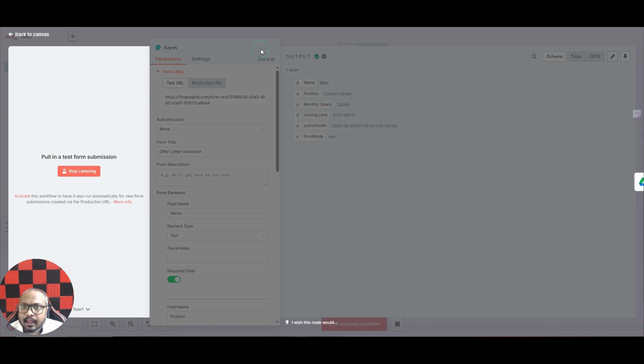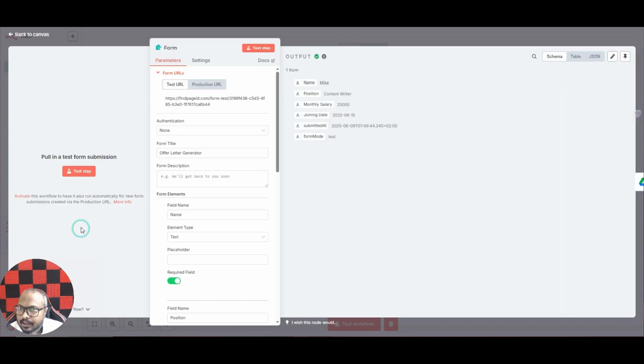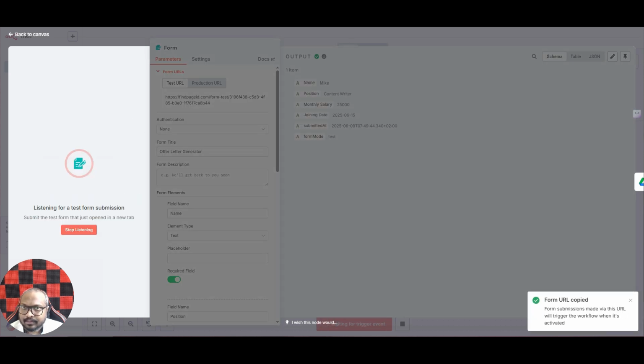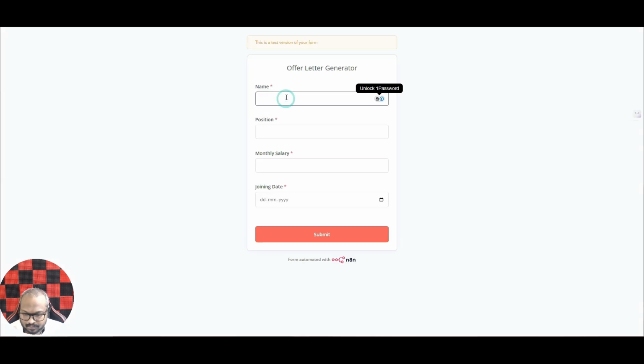Sorry, it's not opening the pop-up. Anyway, that's okay. I'll just copy this URL and I'll click on test step. Yeah, this is the form. I'll type randomly: Lance, SEO specialist, monthly salary, I'll give it as 50,000. And here, a joining date, that is a calendar entry. Yeah, so everything looks good, and I'll click on submit button.